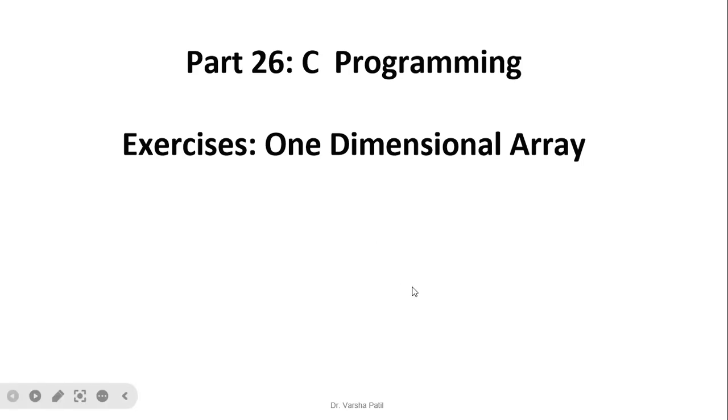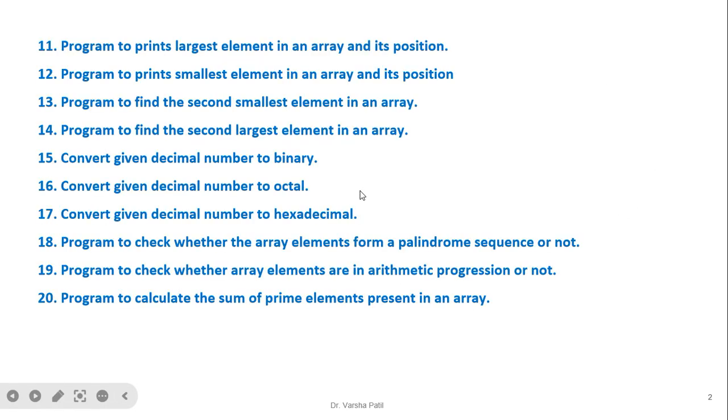This is the 26th video on C programming, and in this video we are going to continue the exercises on one dimensional array. So in this video I am going to cover these exercises. Now let us start.